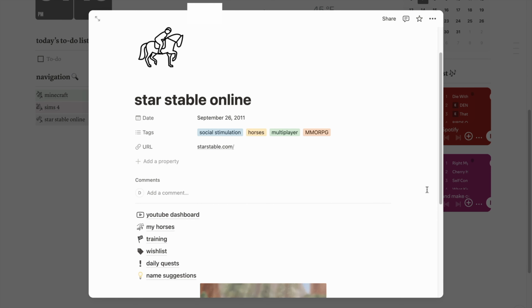So here is my Star Stable Online little tab, I guess you could say. I have the date of when the game was created, and I also have tags of what kind of describes Star Stable. I mean, that's not really needed, but that's there. And then I also have the URL for the game as well. If I want a quick access link to Star Stable, I can click on it, and it'll take me to the website.